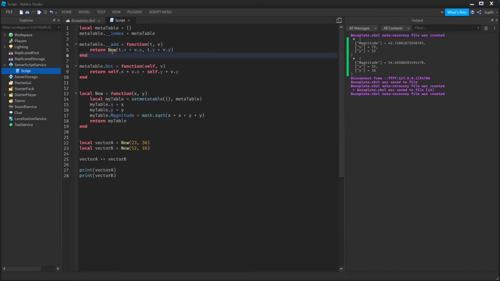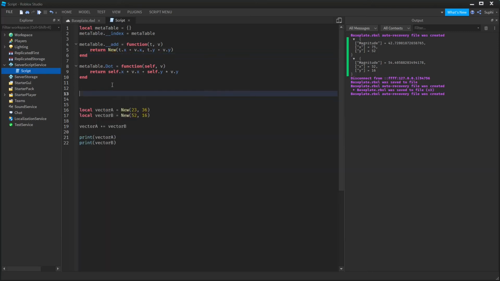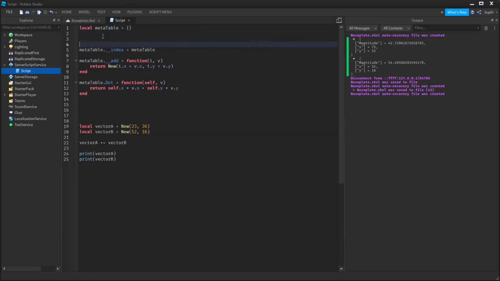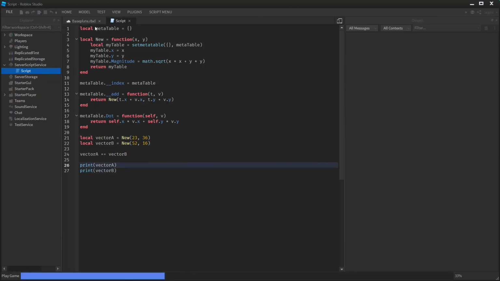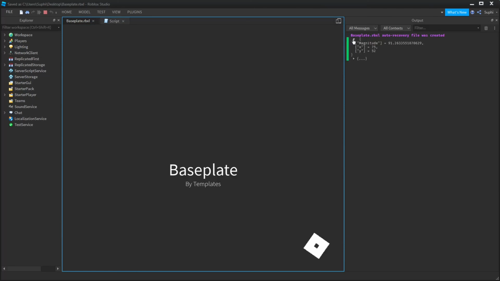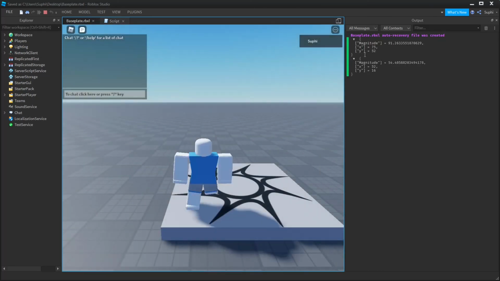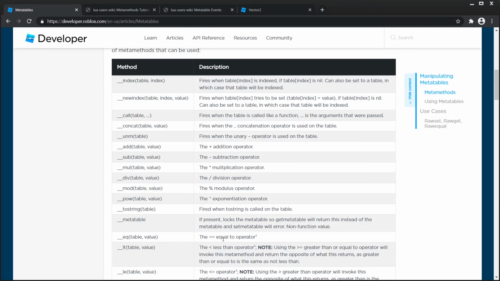And you can see it can't find the new function because it hasn't been defined, so I'm going to move this new function to be here. And now if we run the game, we can see that the function has worked correctly and we have the correct magnitude and the correct x and y values. Now let's set up the equal operator.